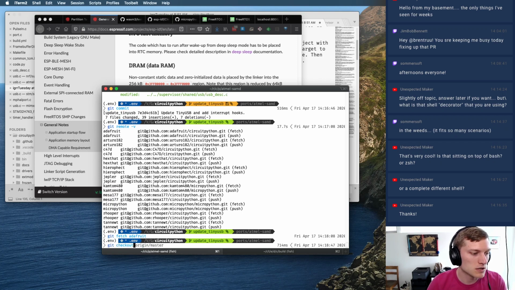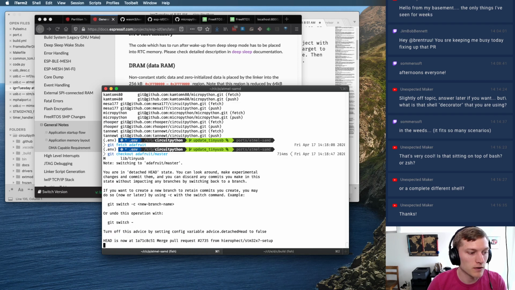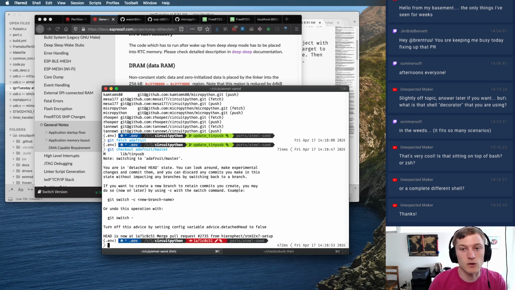And then I could do git checkout Adafruit master if I were starting a new branch. But because I want the new version of tinyUSB, I'm actually going to just base it off that. So let's check out the update tinyUSB again.